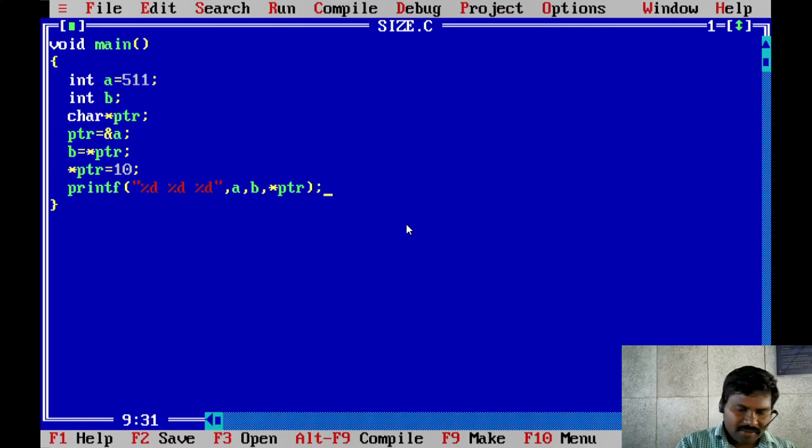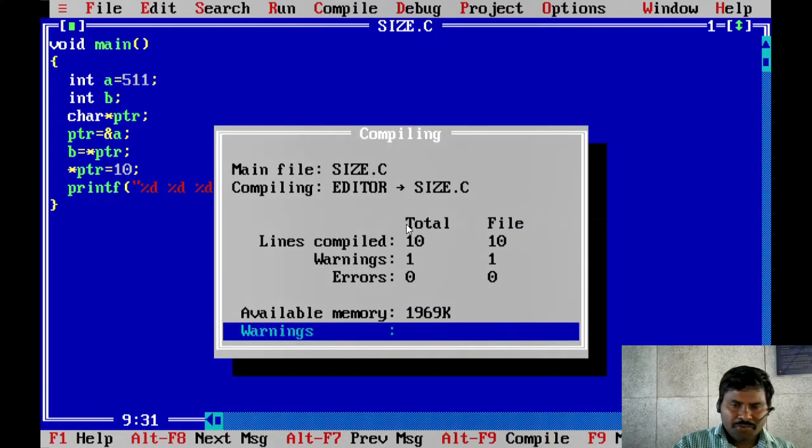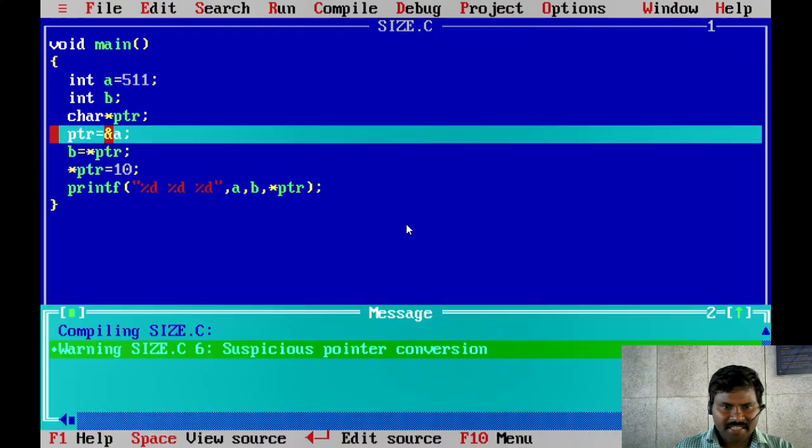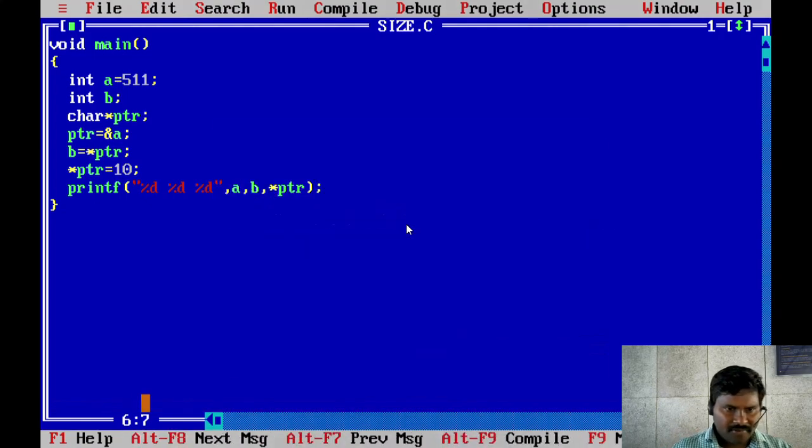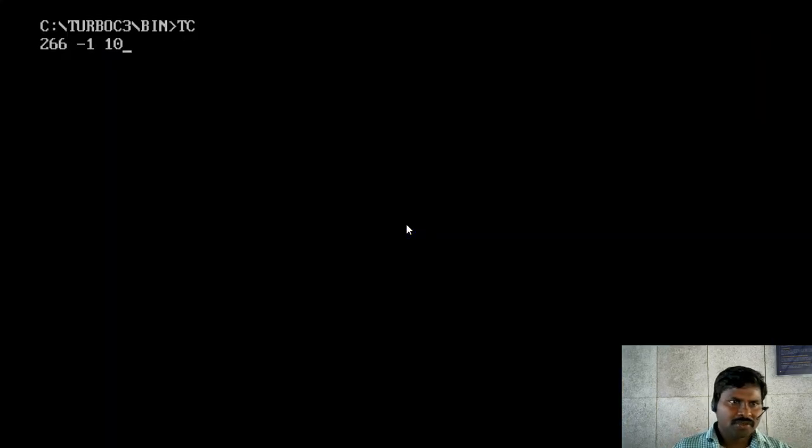So save this one, compile. We will get a warning. That warning is that we are assigning an integer pointer to a character pointer. Read this one. A warning is not a problem. Just run this code. Control F9, then Alt F5. So the output is 266 -1 and then 10.